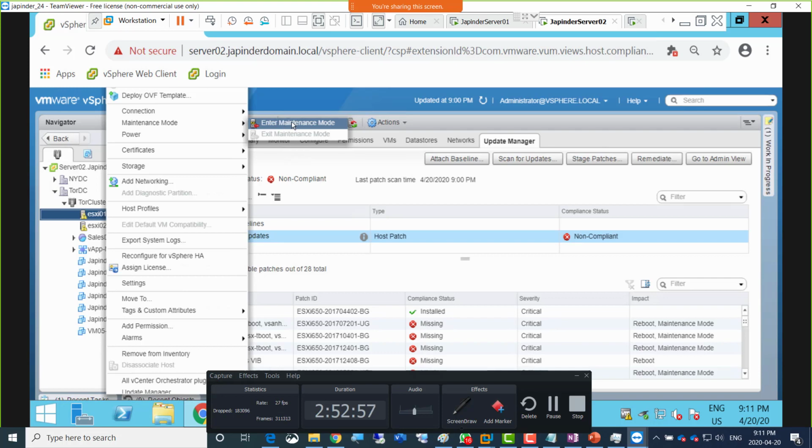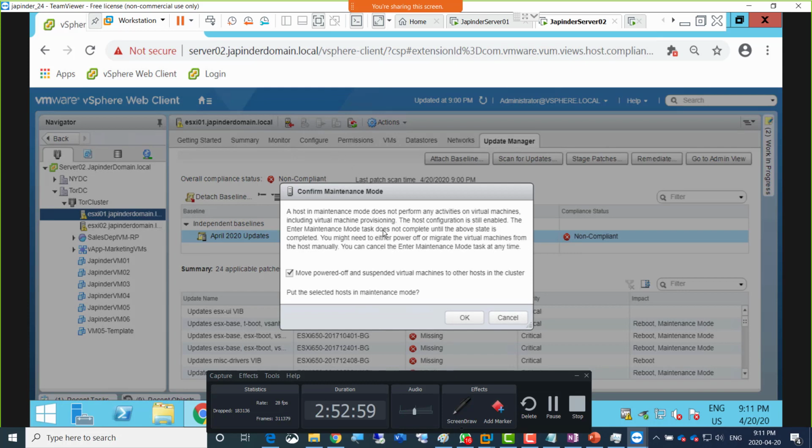Let's click enter maintenance mode, right? So here, once I click enter maintenance mode, a host in maintenance mode does not perform any activities on virtual machines. It's just saying move powered off and suspended machines to other hosts in the cluster. I don't want it to move my powered off machines. Although in our lab it doesn't matter, right now I don't want it to move the powered off and suspended machines to other hosts in the cluster. But it can do that for you for any reason you have.